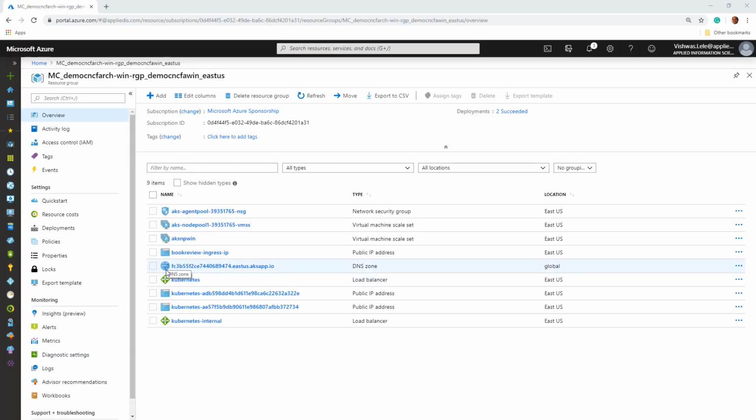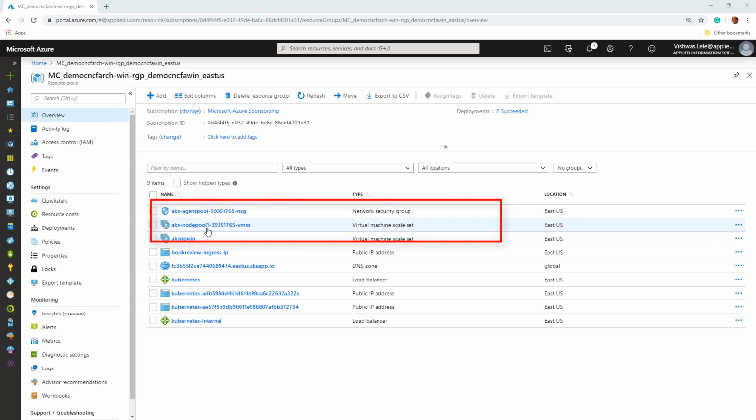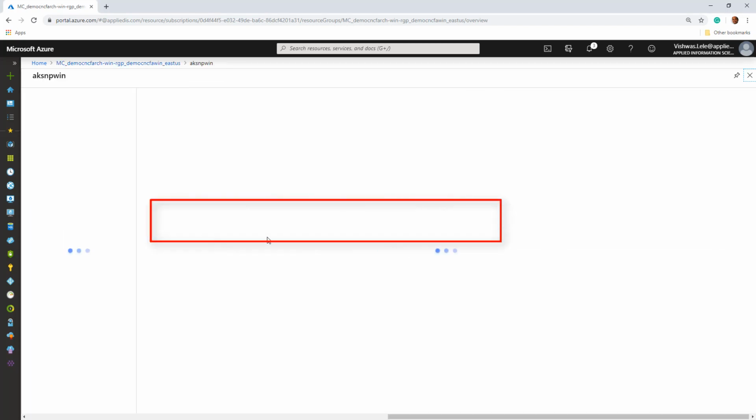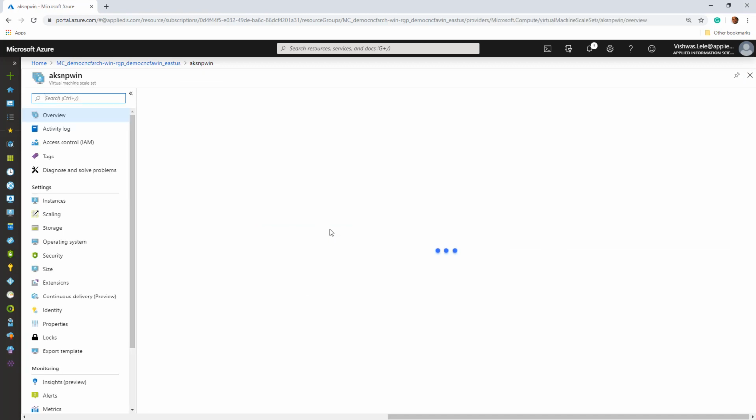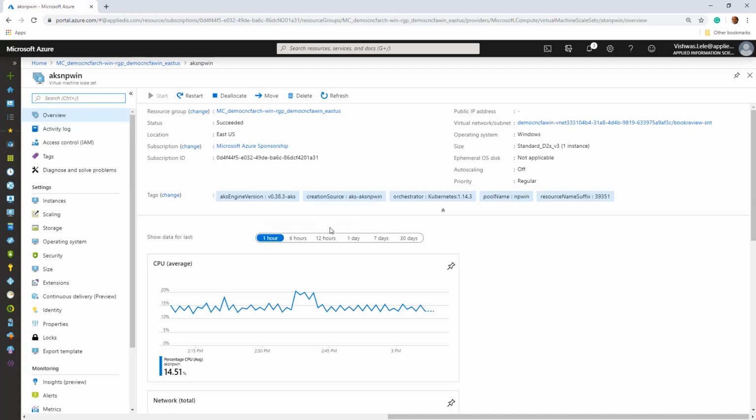So I'm inside my Azure portal, and we are in the resource group, the MC_resource group, which we had talked about earlier. And the only interesting thing to note here is that I have two virtual machine scale sets. So here's the Windows one right here and the Linux one. So let's just click on the Windows node here and discuss the information about the Windows node.